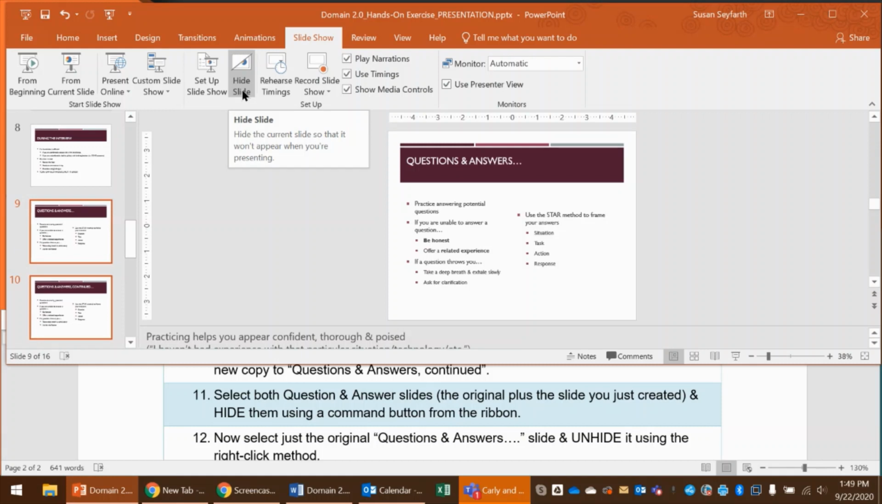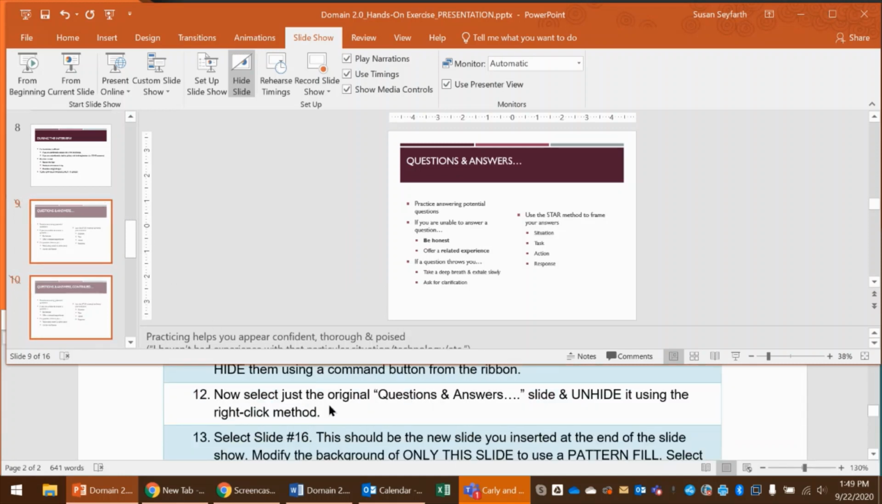So both slides are selected. When I click this, this will hide both slides. Note the slash through the numbers, and they kind of gray out. Now select just the original questions and answers slide and unhide it using the right-click method.